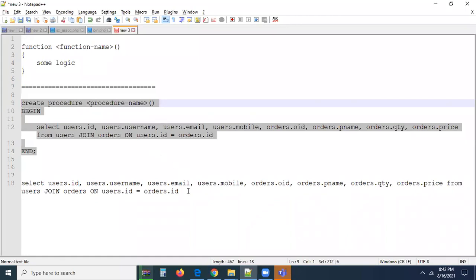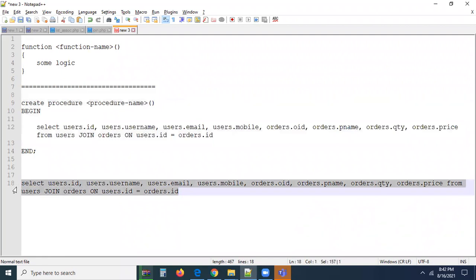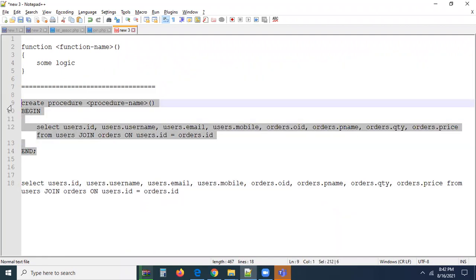But here what is going to happen? 100 times compilation, 100 times execution. But here, only one time compilation, 100 times execution. Only one time compilation. It won't compile each and every time. That is called a procedure.